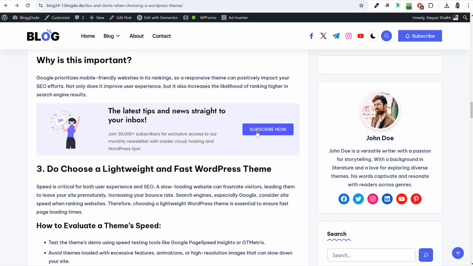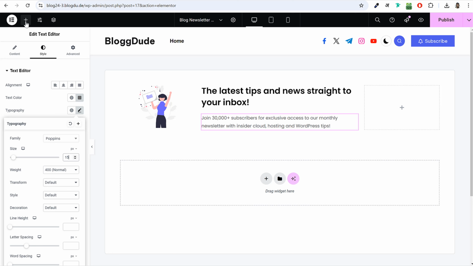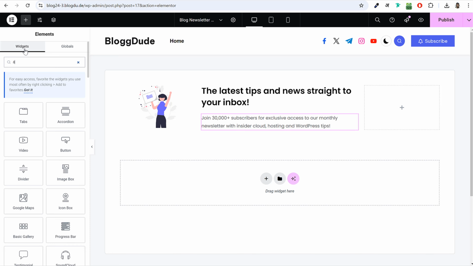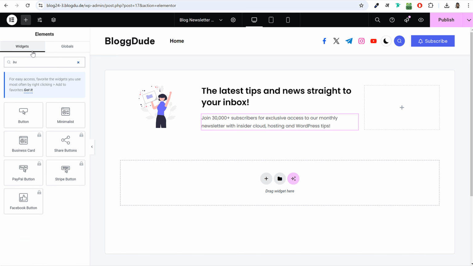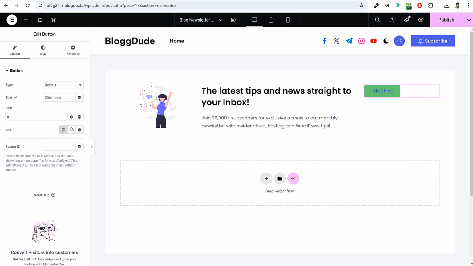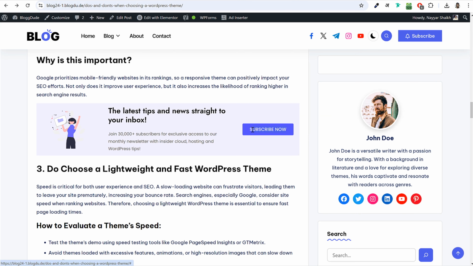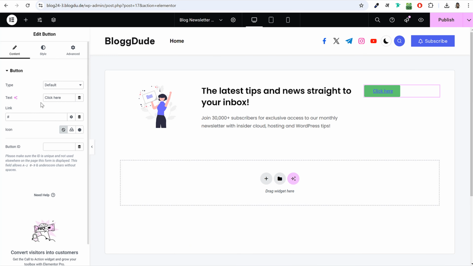Then after that, we have this subscribe button at the right hand side. So click on this plus button again, search for button. Drag and drop the button element. The button says subscribe now. So I'll type in the same thing. Under text, I'll type in subscribe now.